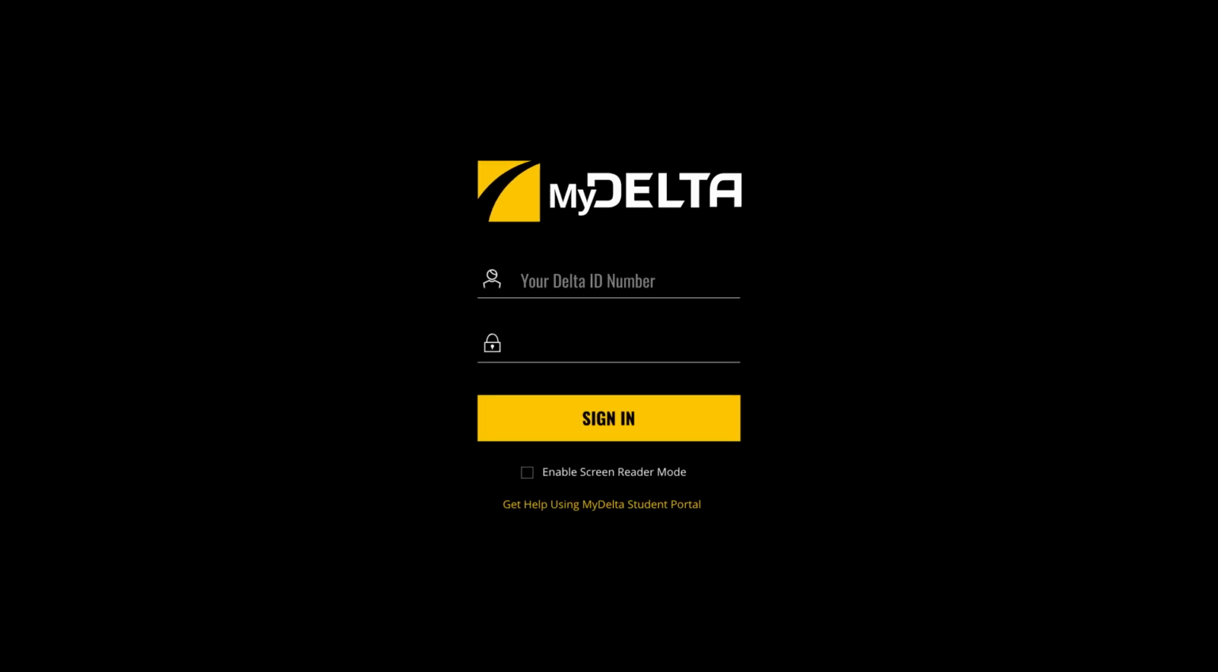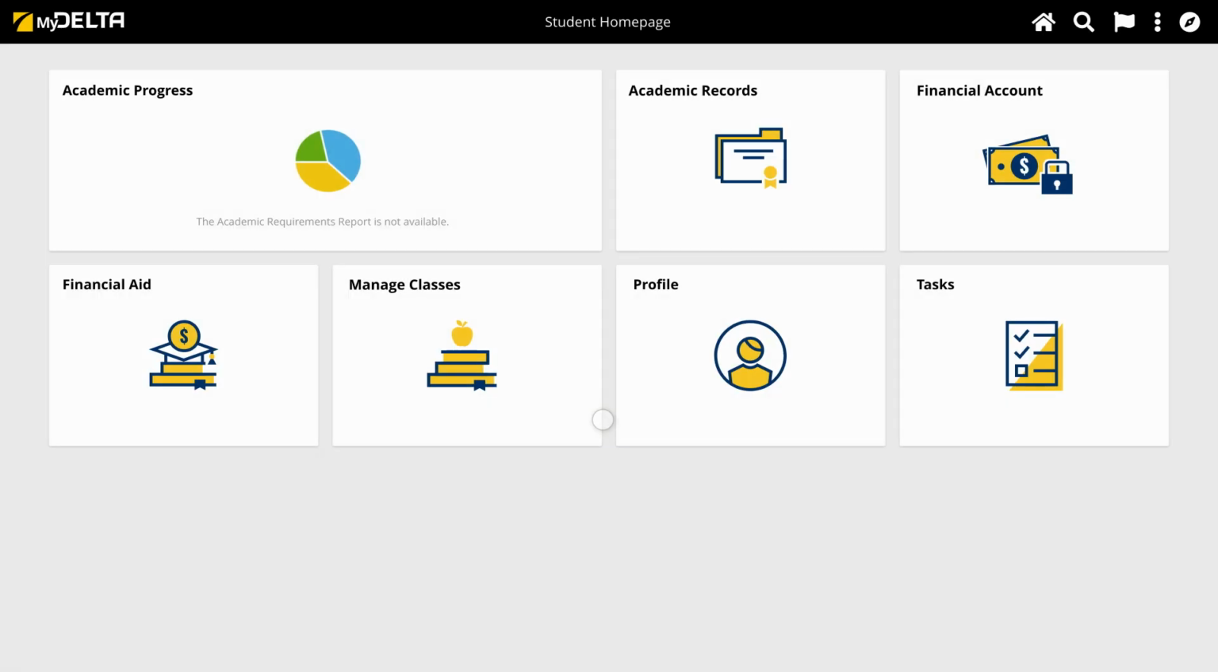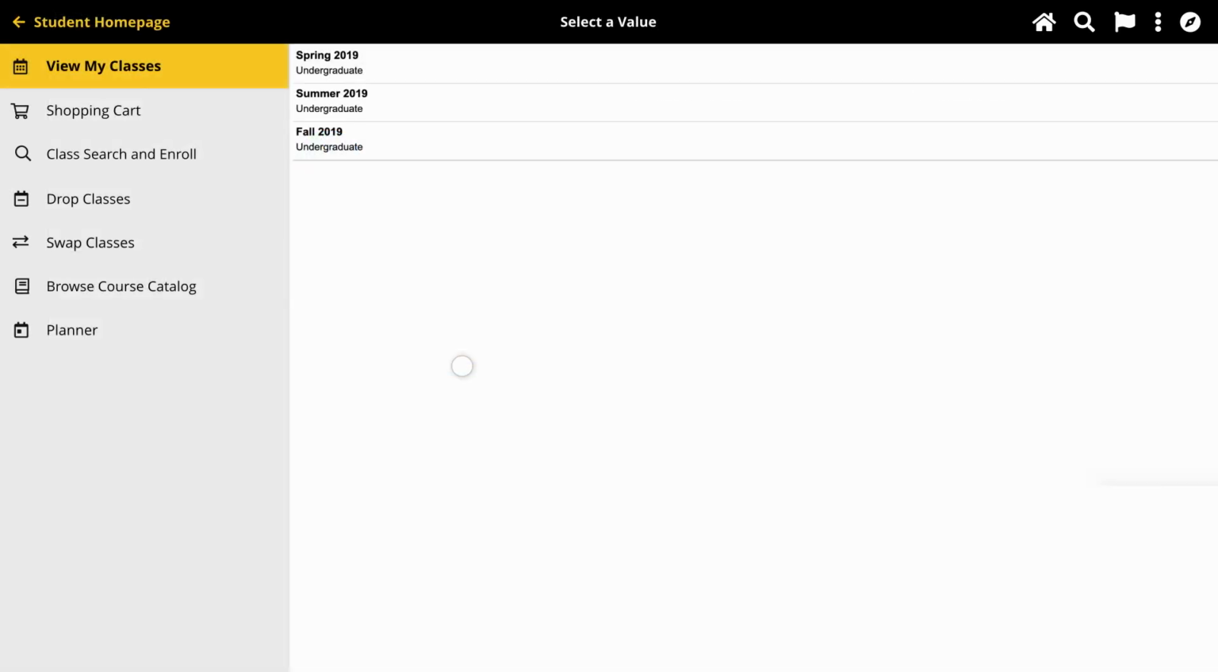MyDelta gives you a variety of ways to choose your classes and register for a term. First, log in to MyDelta with your Delta ID number and password. From your homepage, click the Manage Classes icon.